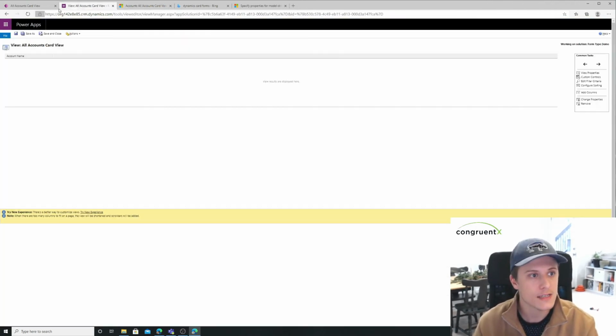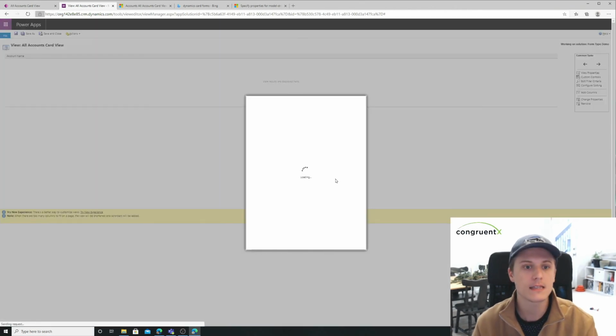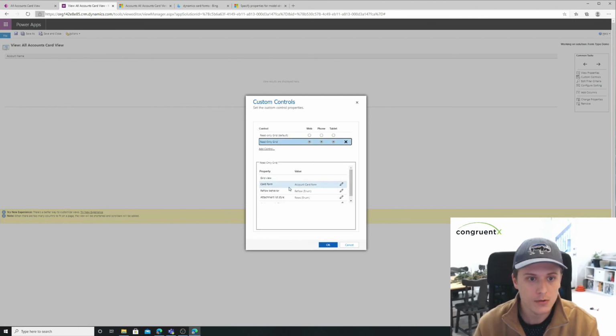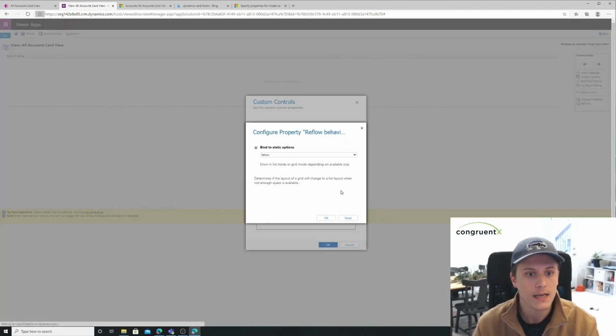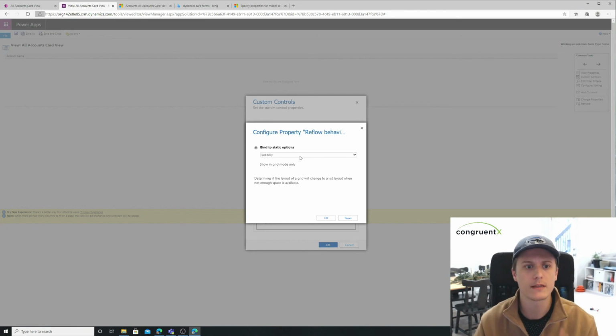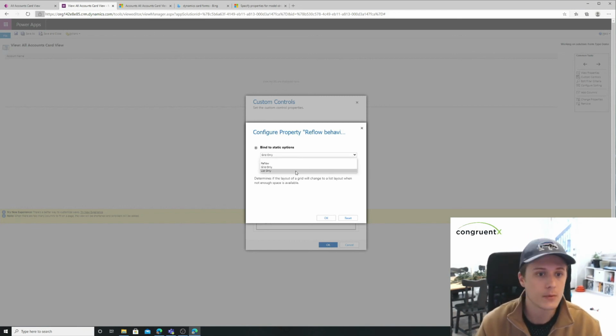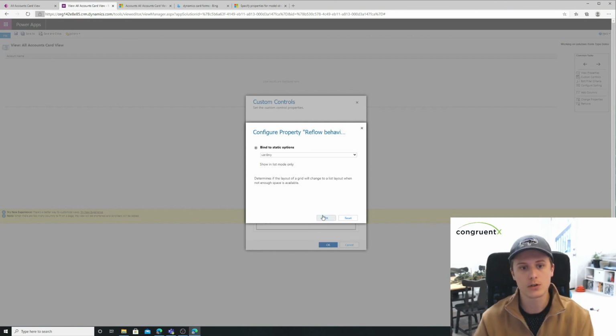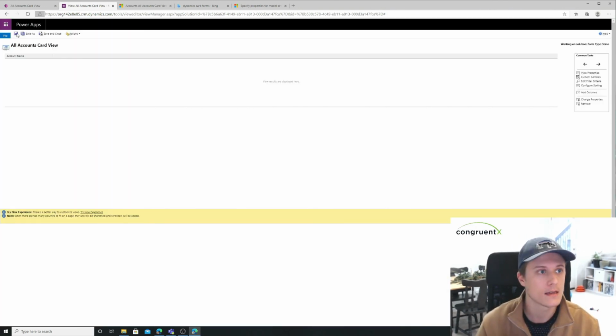And so to change that, all we have to do is go back into the custom controls. And let's say we wanted to force this to use the card form every time. We just go back into our properties, go into reflow. And again, the grid will basically never show the card form. I think it still might show in mobile, but the grid will show only the traditional view. And if you put it on list, it'll force it to always show the card. So we hit OK, save.